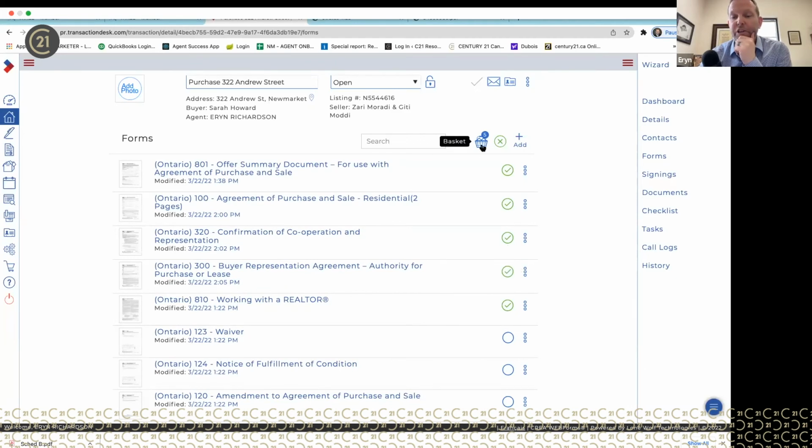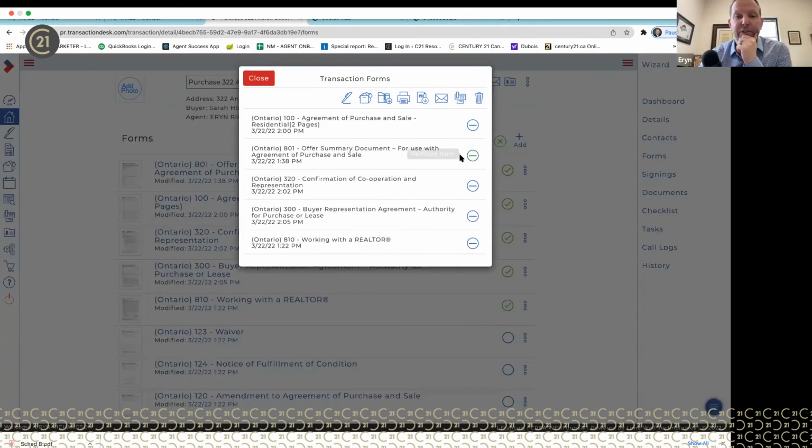Okay, you're going to go to your basket and you're going to either send it to Authentisign, and then you're going to watch John's course on Authentisign, or you're going to print it. There's a little print thing. You can also save it as a PDF on your computer if you like, and then print it from there, however you want to do it. But this is how you'll do that, okay?